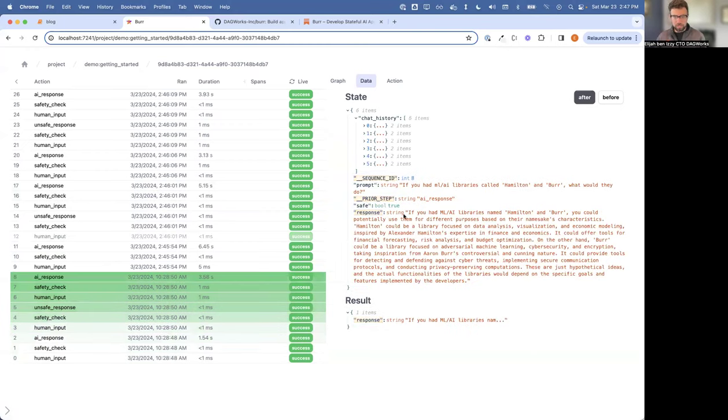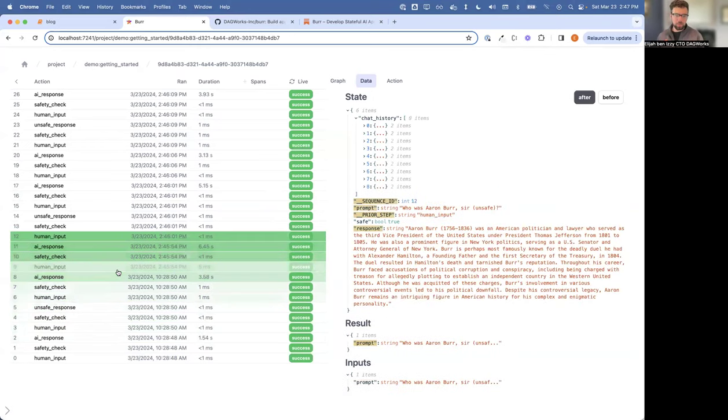The AI response then says what my ML AI libraries named Hamilton and Burr do. It's making Hamilton is data analysis, visualization, economic modeling. Burr could be a library focused on adversarial machine learning. It's being kind of cute. In our case, Hamilton is a library for building DAGs. Burr is a library for state machines. They kind of work nicely together because state machines can call out to DAGs. And yeah, you can understand what it did at every point.